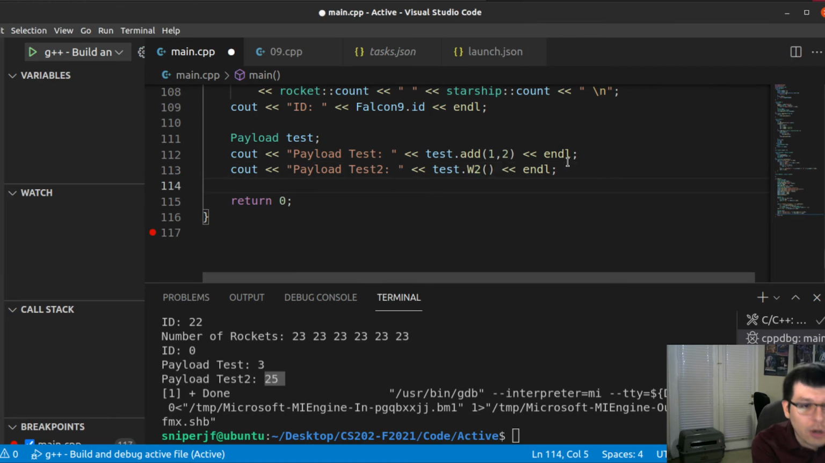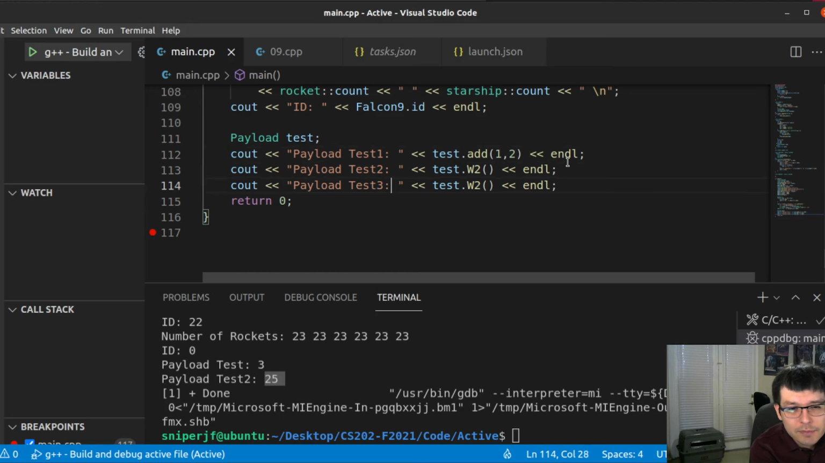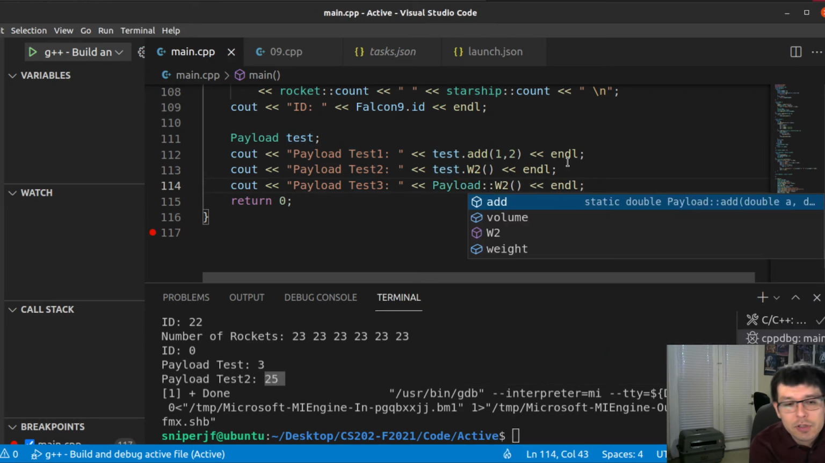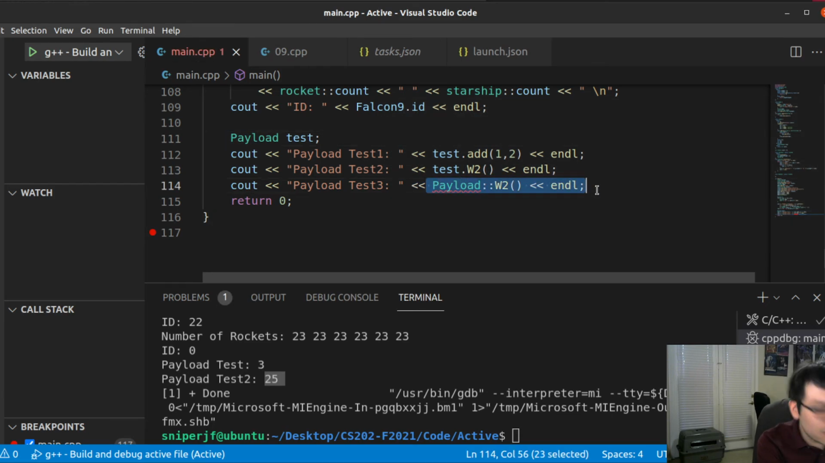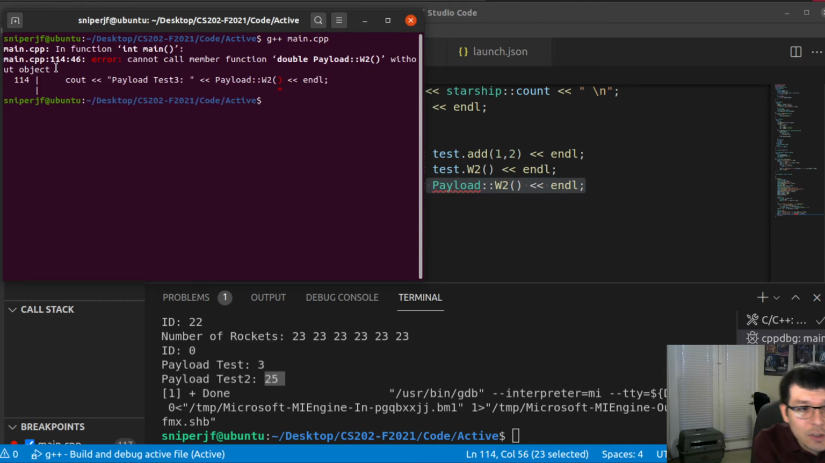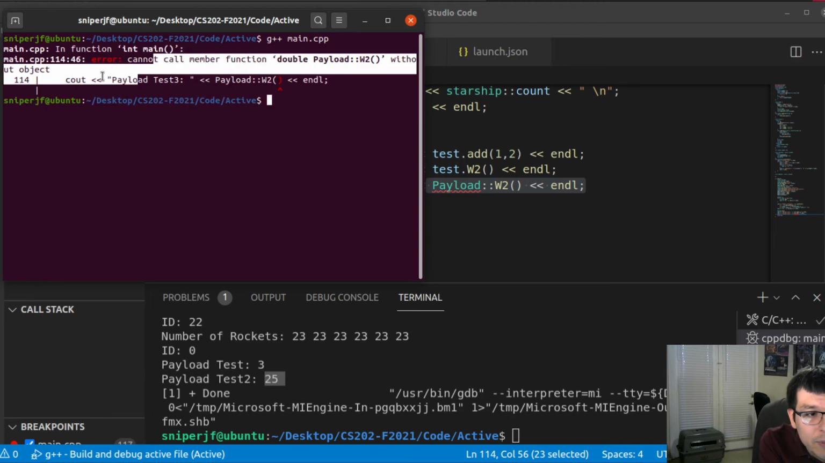If I try to call this function, let's do another test line. In this test, what I want to try to do is call this on a specific class name, payload. If I do something like this, you'll see that this does not compile. In fact, I'm going to compile it in the terminal to see that error. It tells me cannot call member function double payload without object.